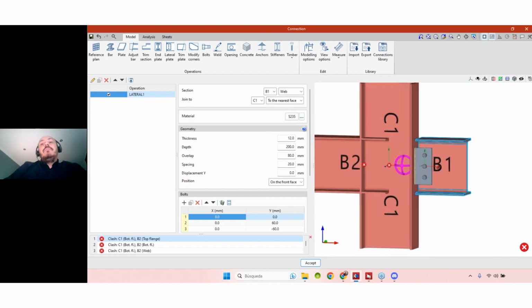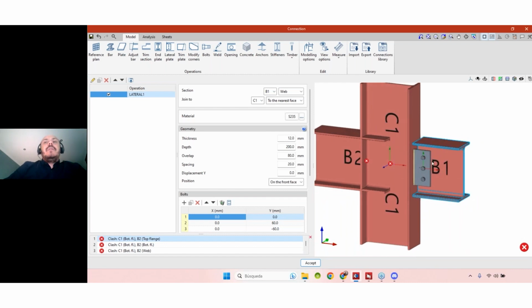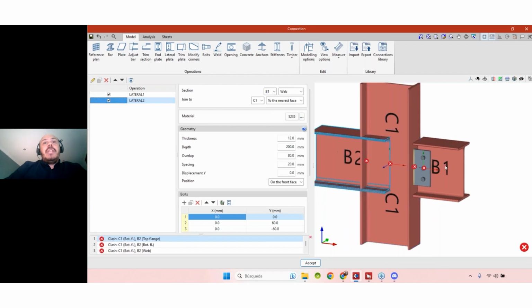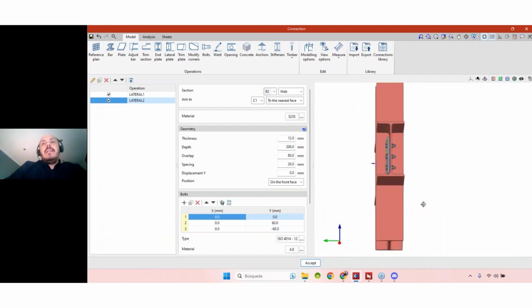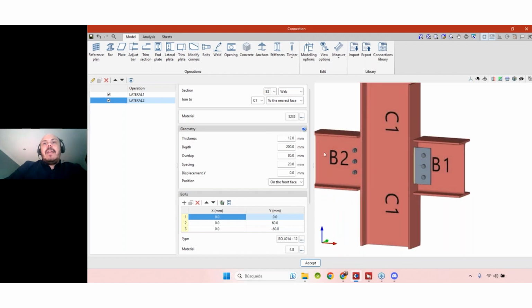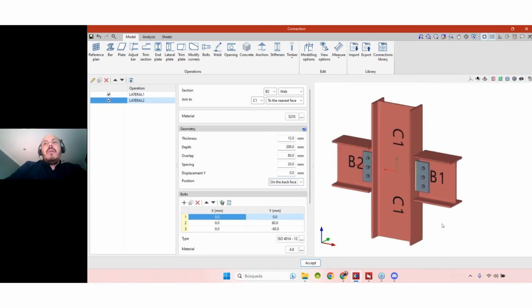Once we have the first one, one thing that I think is very interesting is to create the second one. For example, one thing could be duplicating the lateral one to create the lateral two, and then changing just the profiles that are connected. So the lateral one was connecting the B1 to C1. If I select here lateral 2, I can now select B2 to C1, and easily I have the second connection, okay? If I want to have the plates in the same size, one thing that I can do is go to B2, and here, for example, change to the back face, and then I'll have this situation, okay? Very easy.